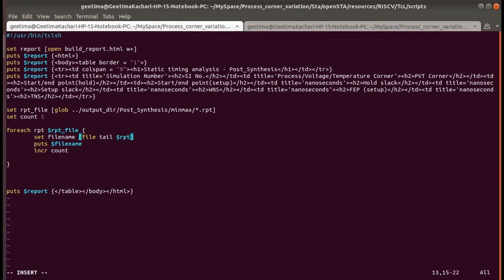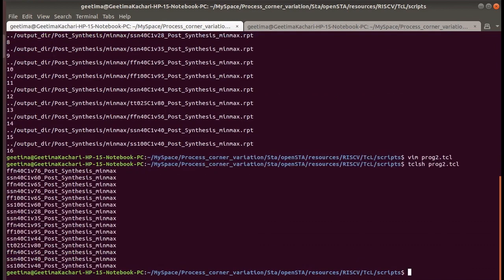However in this case I don't want the extension, I want only the name of the file. So for that the command we'll be using is file rootname, and the input for that is this. So let us just print till this much now. So here we are done. This is what we finished.